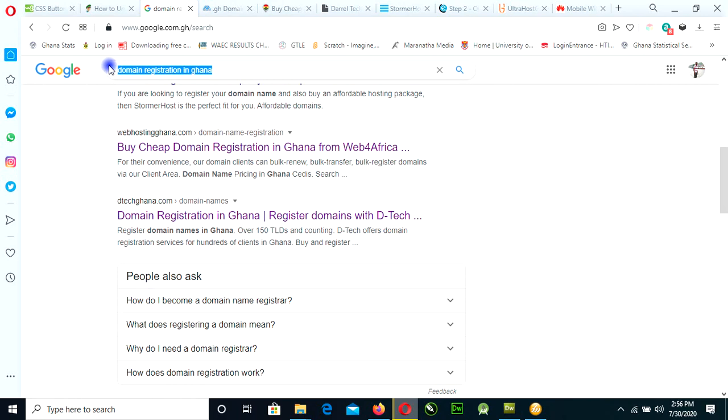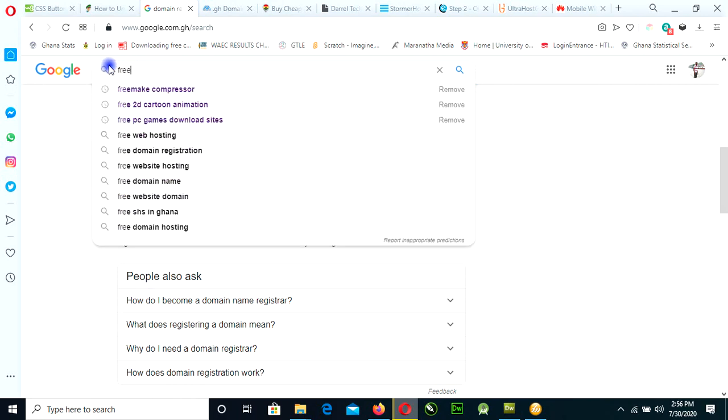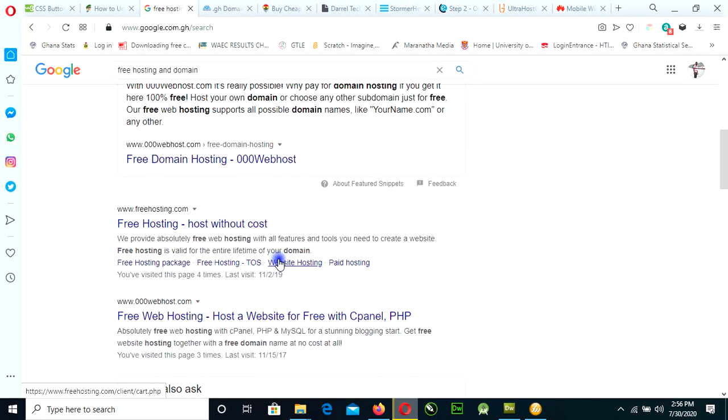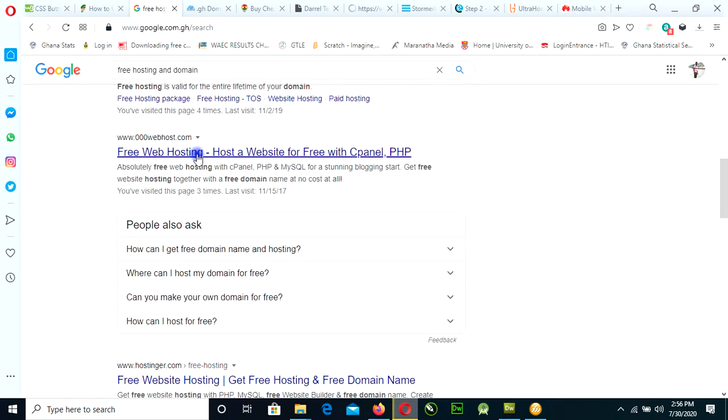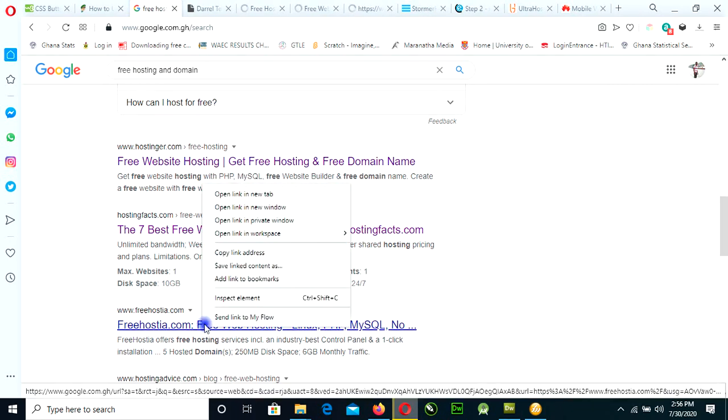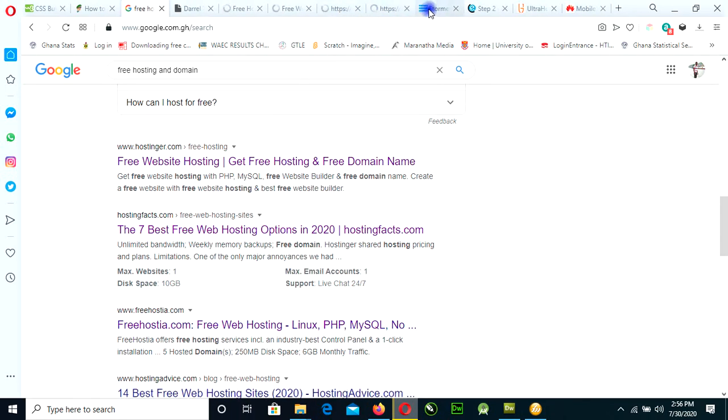So let's go for a free hosting company. Free hosting site and domain. So I'll just choose this one. So we have free hosting over here. We have another free hosting site. With those free ones, all that you need to do is just make sure that your website is finished building, so that when you come here, you just have to drop the folder in it.